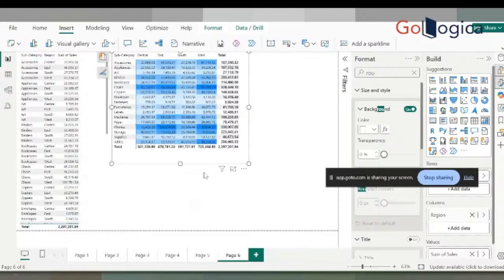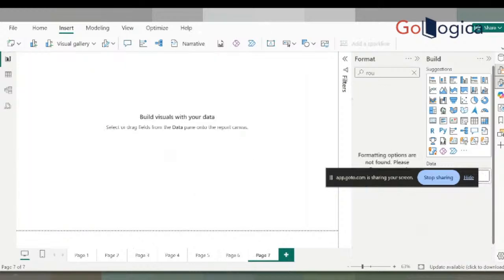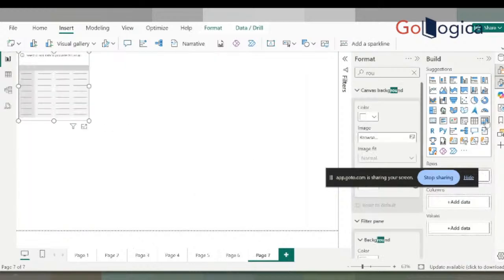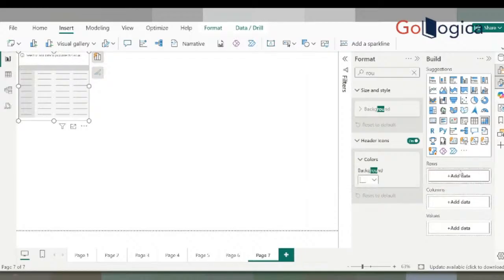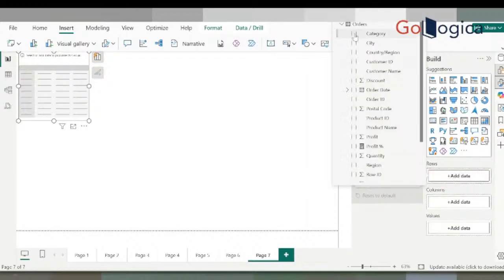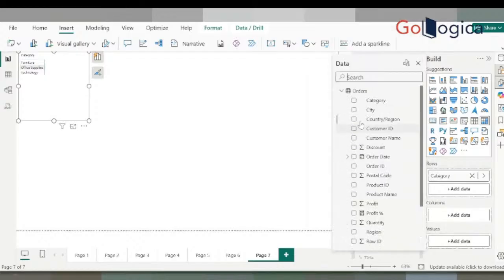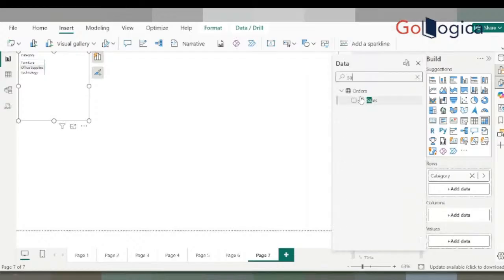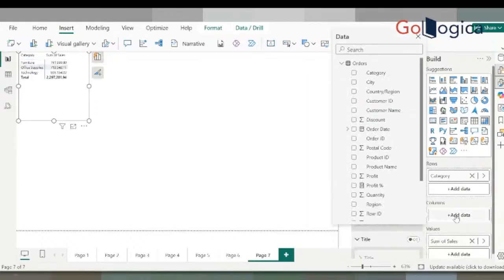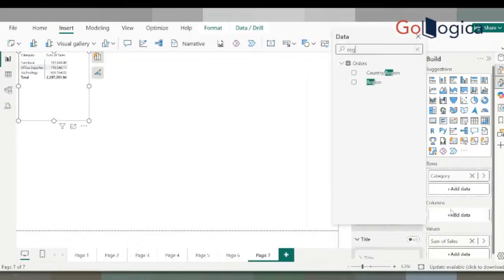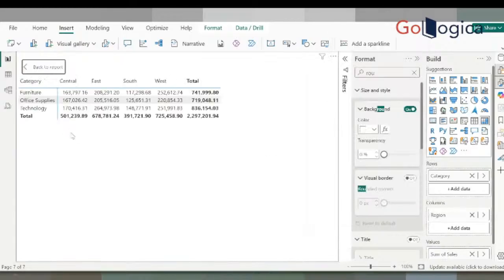Now this is there. Apart from this, we can even have two dimensions, we can even have three dimensions, or I can go with multiple levels. What I will do is I'll create another matrix here. Talking about the rows, I'll add a category, and I'll take the same sales, and I'll take the columns as region. We have two dimension values, category and region.